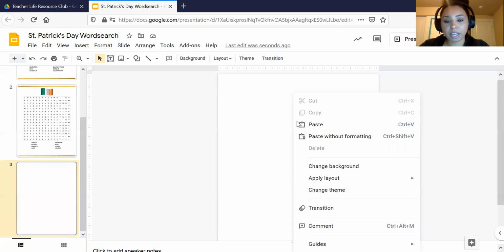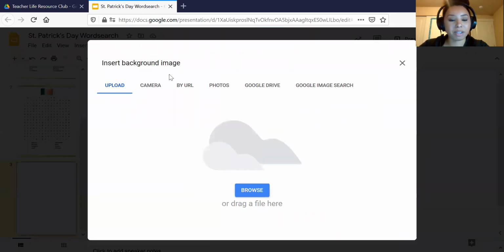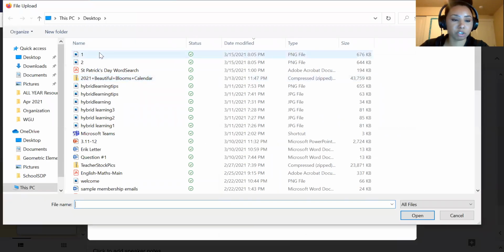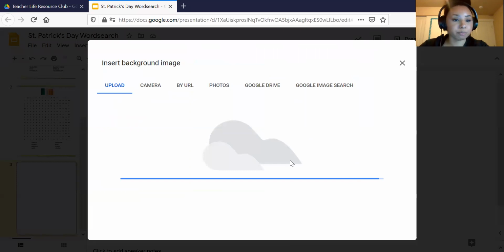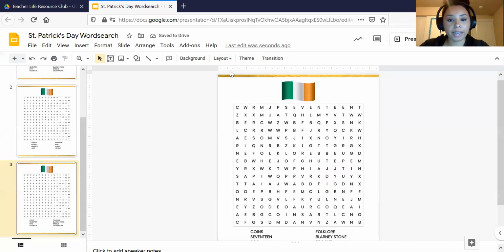So I'm going to right click and go to change background. And then I'm going to go to choose image, and I already have mine saved, I believe, on my desktop. I'm just going to choose the first one and then upload it. Once I upload it, I'm going to say that it's done. And now my background of the slide is the word search. So you can't move it around anywhere. It stays put, and that's what you want.